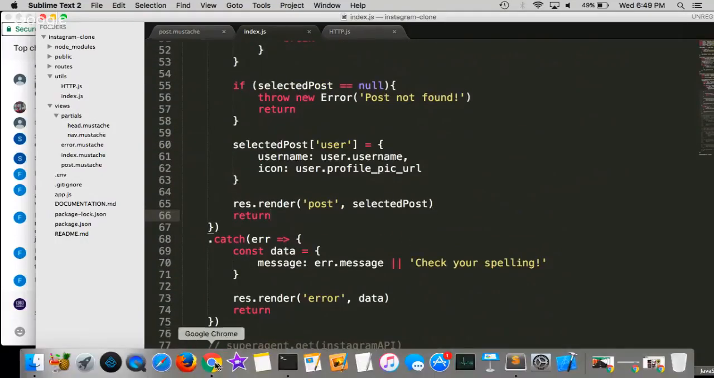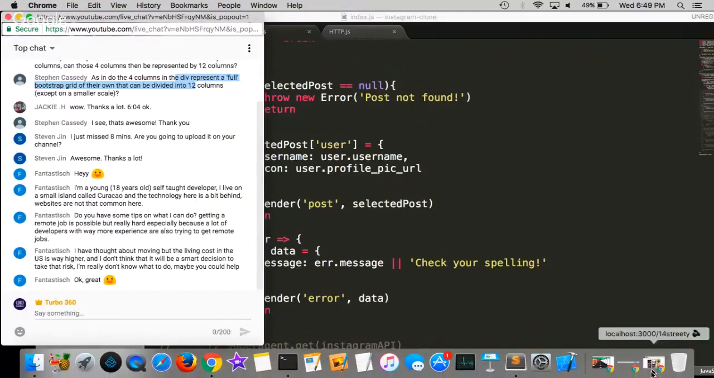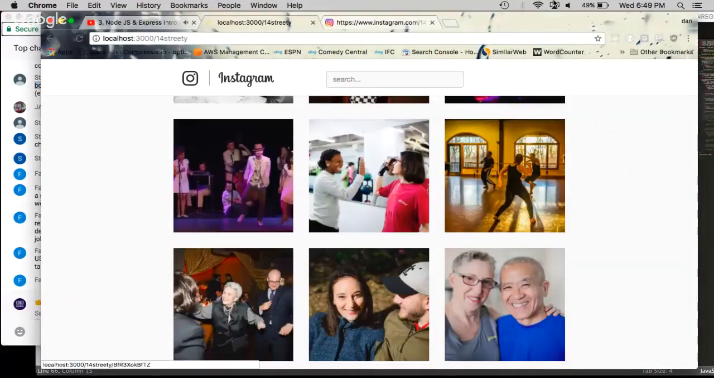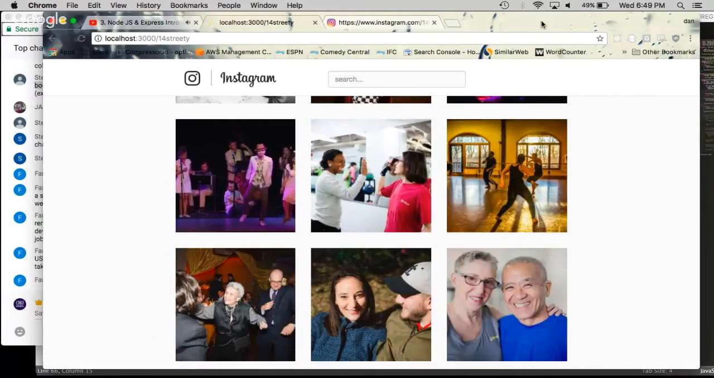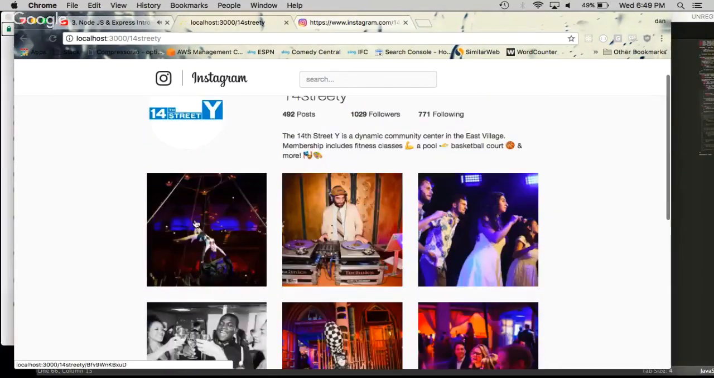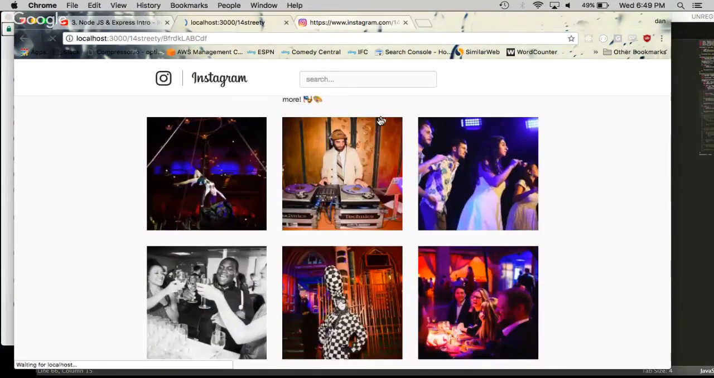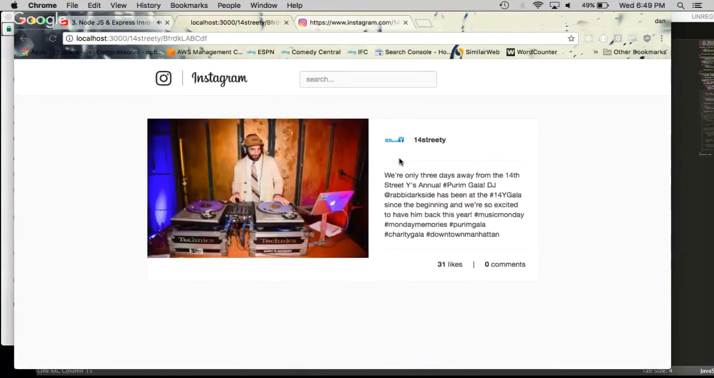And that should work. Always love when I say stuff like that, because of course it should work. It's supposed to work, but that's why we're doing this. So let's see what happens. All right, so it did work.